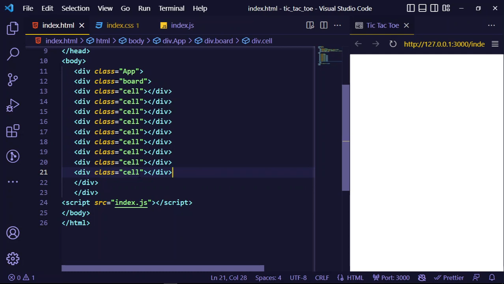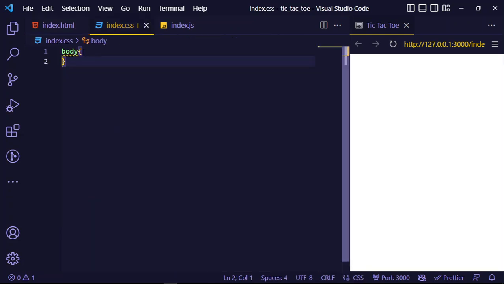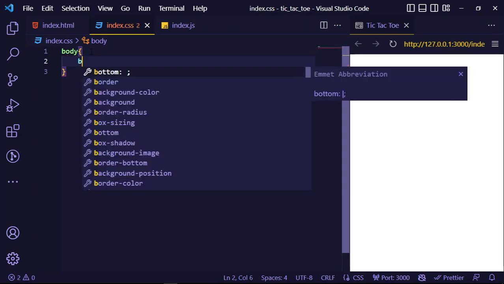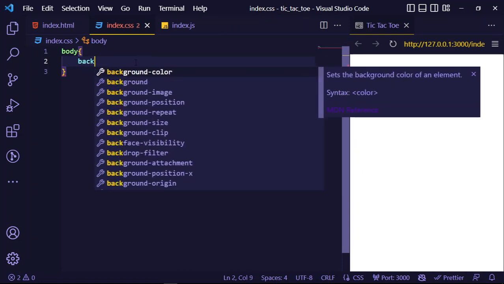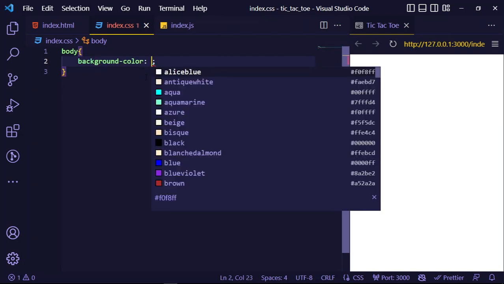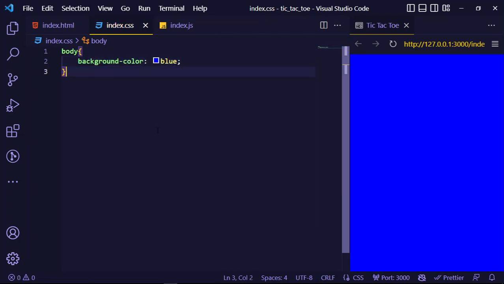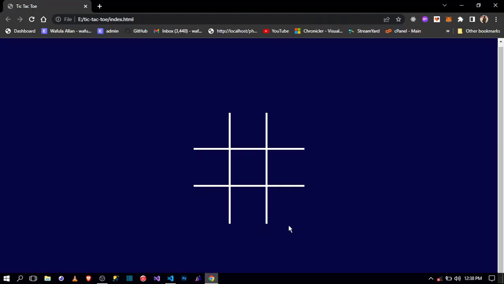So at this point, I can now start styling my stuff. Slowly by slowly. So my body, I'm going to first target my body tag first of all. I'm going to give it some styles. Inside here, I want the background color to be blue, but I want to replicate this blue you're seeing here.